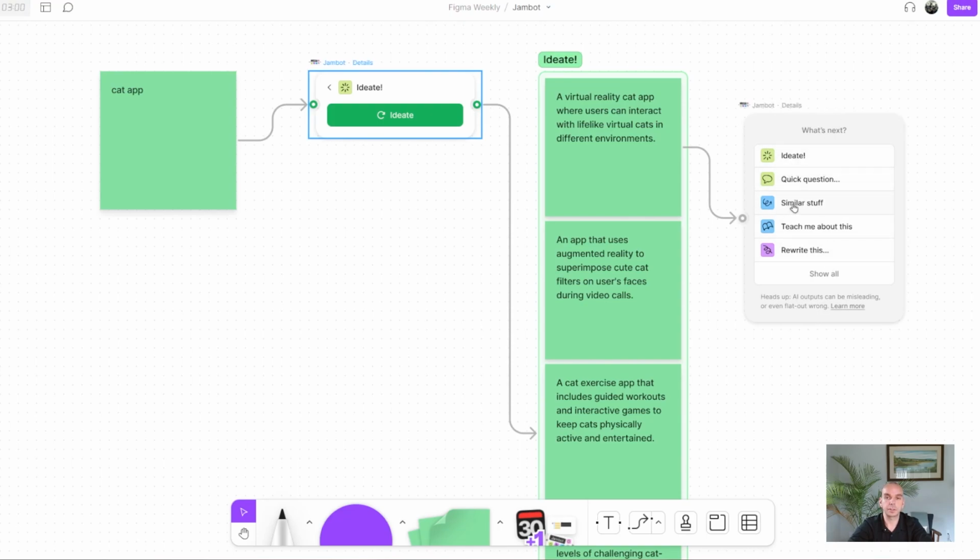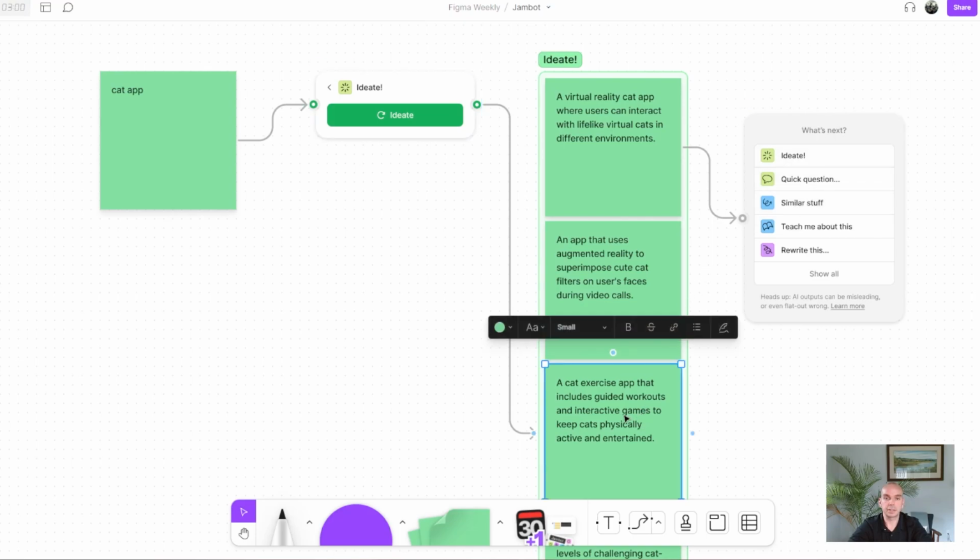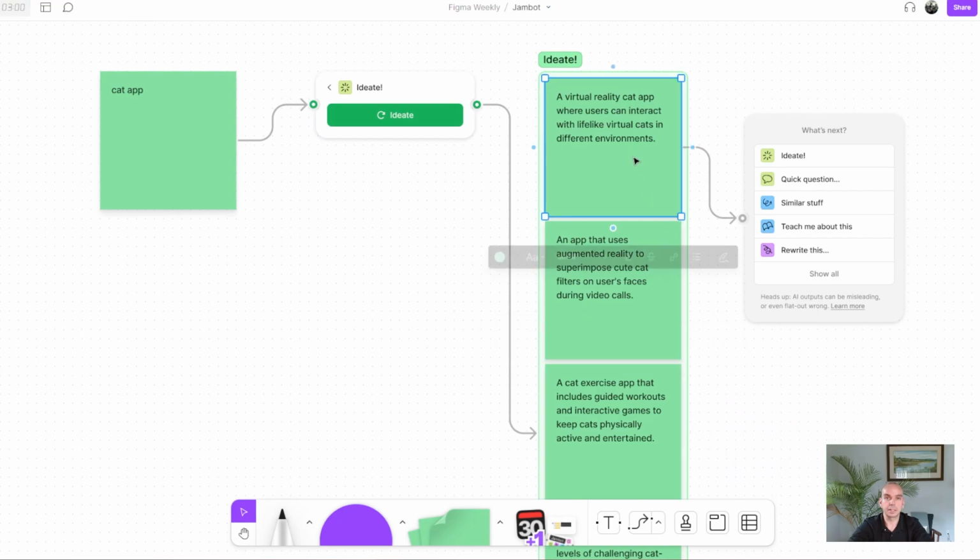So another function of Jambot is similar stuff. Let's say that I like this idea of an exercise app, or I like this idea of a virtual reality cat app.